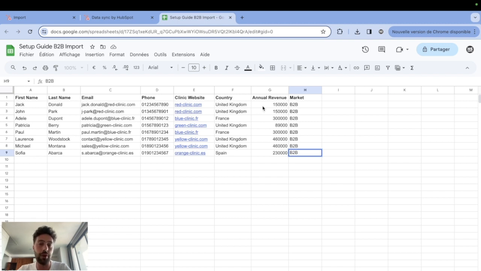Another example would be for annual revenue. Let's say it's a number property. So if I write 1000, let's say it's a text, HubSpot will not understand this property and will make this import fail. So please make sure all your values for each property correspond to the good rules. Once these two rules are respected, you can download your import file and upload it to your HubSpot portal.